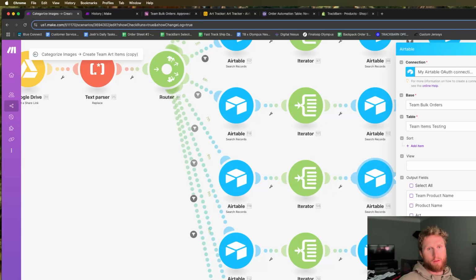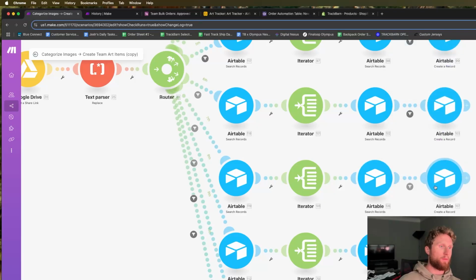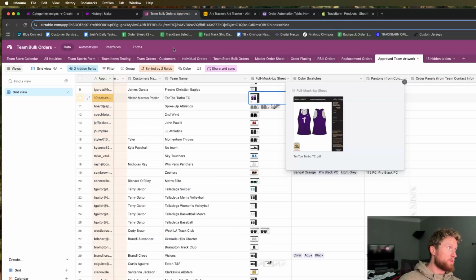Because sometimes I have to run it again if it misses something. So I'll go and fix it, run it again. I'm searching it, and then if it exists, it's filtering it out, so it's not creating duplicates. Then it goes in and creates the record. So I'll show you the table.